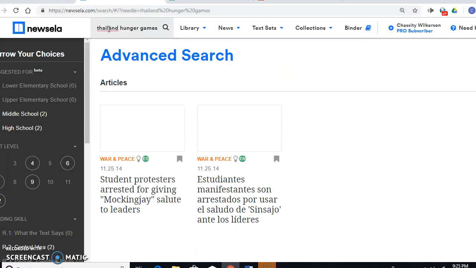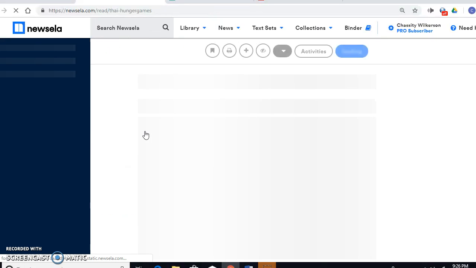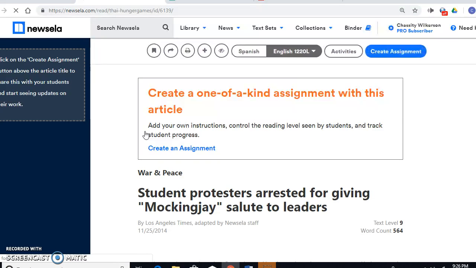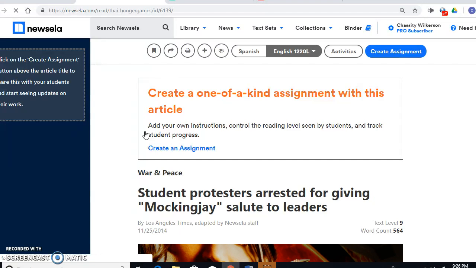Like there was one article that I assigned that showed people in Thailand could not make the symbol that was used in the Hunger Games. They literally were saluting when the movie Mockingjay came out, and they were arrested for making that salute. And it was because of the fact that the government just had a military takeover, and there were students that were arrested for that.